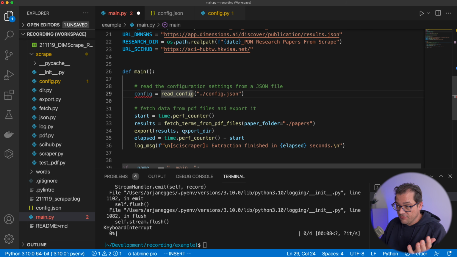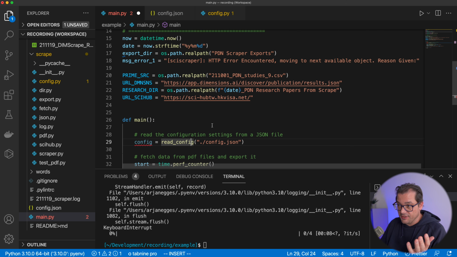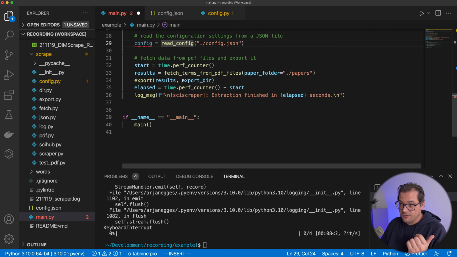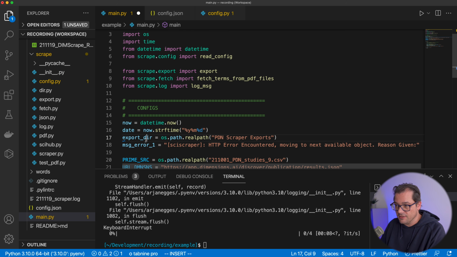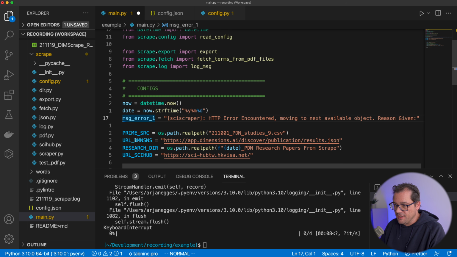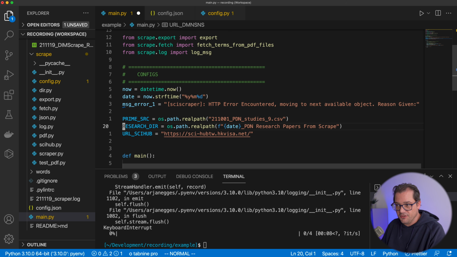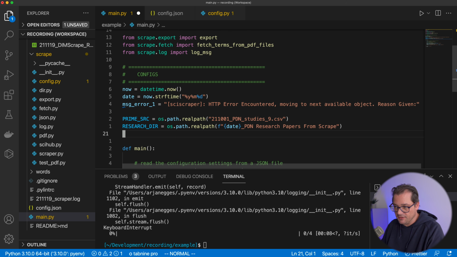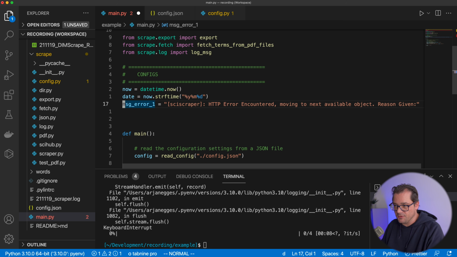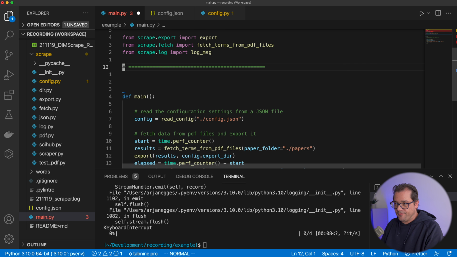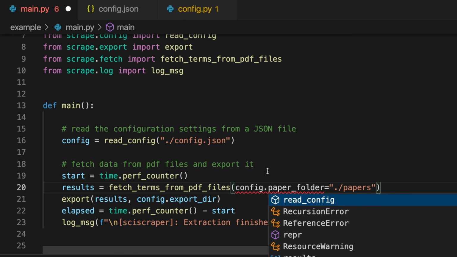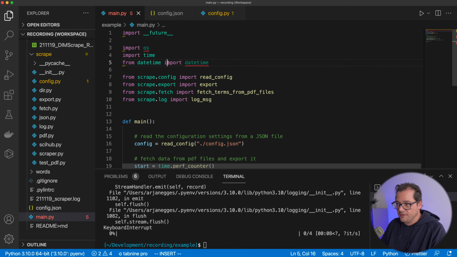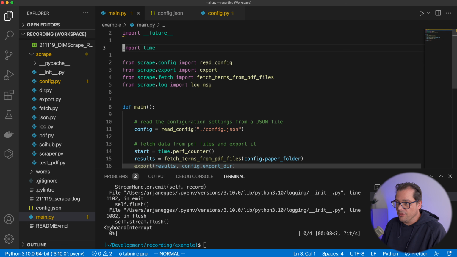So now what you can do is, instead of using these constants here, like export dir and everything, we can use the configuration instead. So I can just write here config.export_dir, and now I can delete this export dir thingy here. Now these things at the moment, the URLs, they're not used. So I will simply delete them for the moment. And this we can also delete actually, because we're reading it from a config. And then let's see, we have here the paper folder. So that one we can also pass from the config. There we go. And then we can remove yet a few other imports as well.